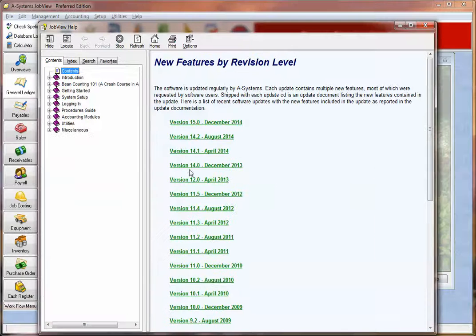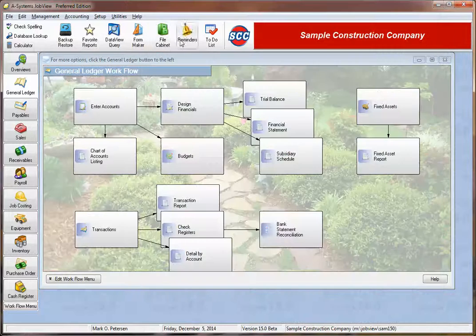Now it's time to look forward to version 15.1, scheduled for release in June of 2015.